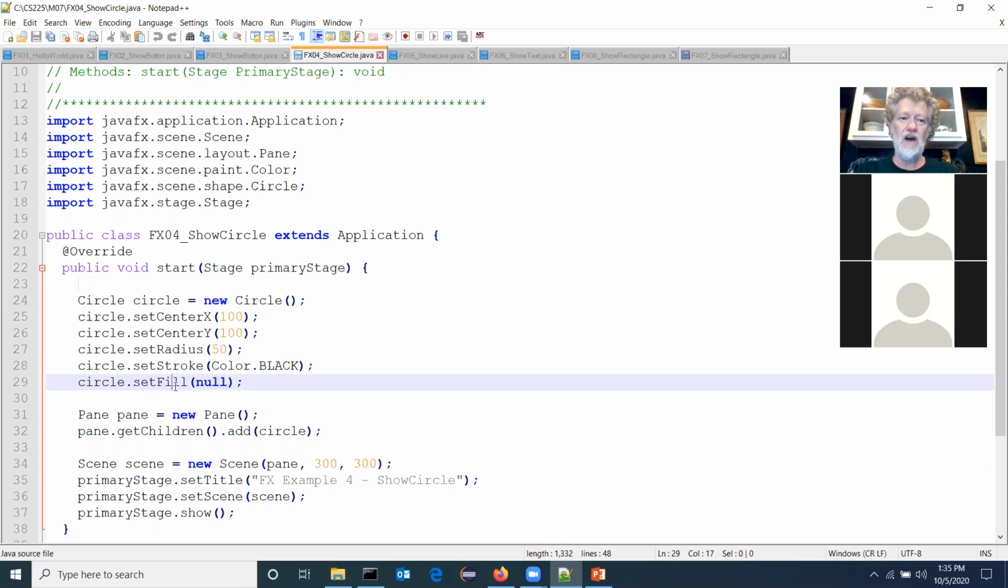And the set fill was null. I don't even know if they needed that. Set fill is null. If set fill is null, then that means it's transparent. There's literally no color in there.